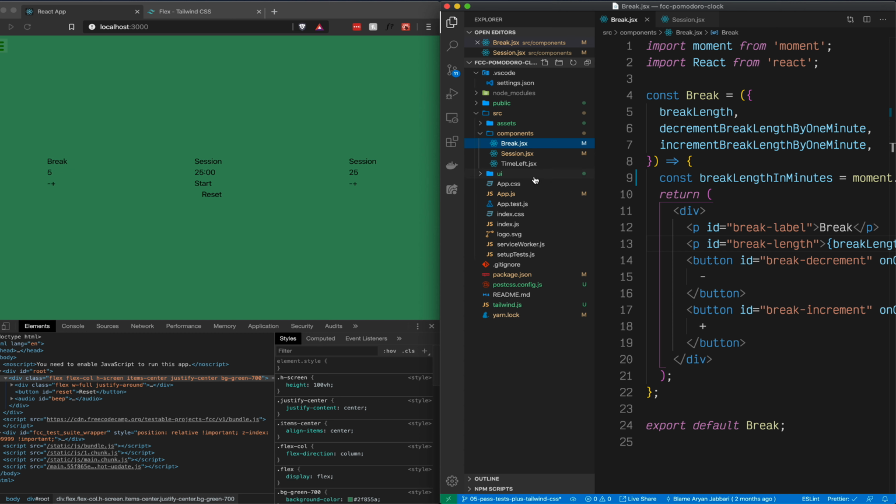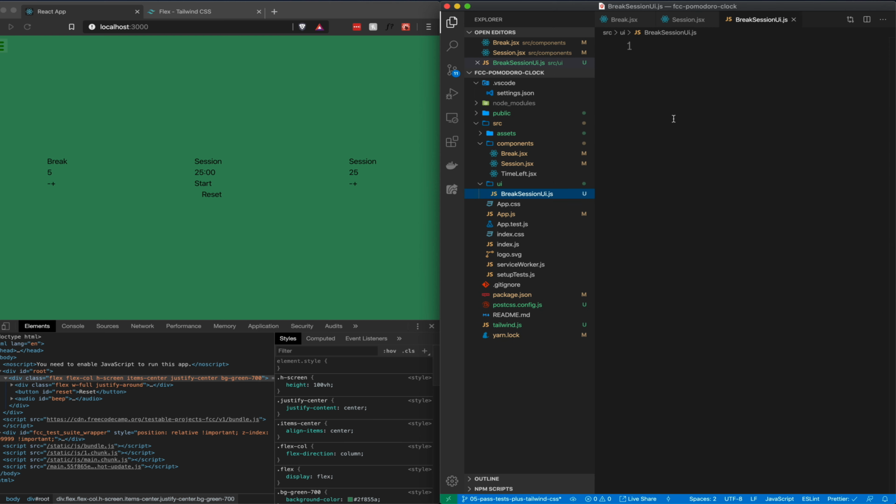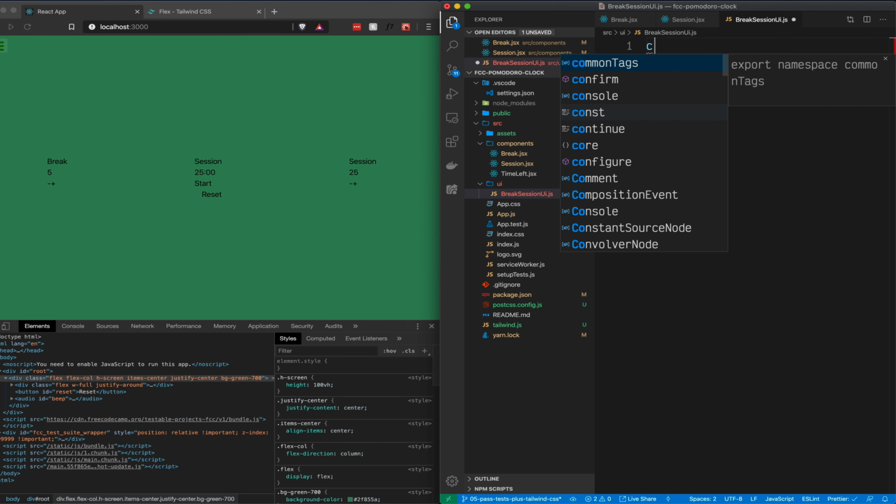So what we need to do is create components to encapsulate the CSS, the Tailwind CSS that we write. That way we only write it once. We're not going back and forth from break and session to write the CSS twice. The first thing I want to write is the container here for break and session. So let's go into BreakSessionUI and create.